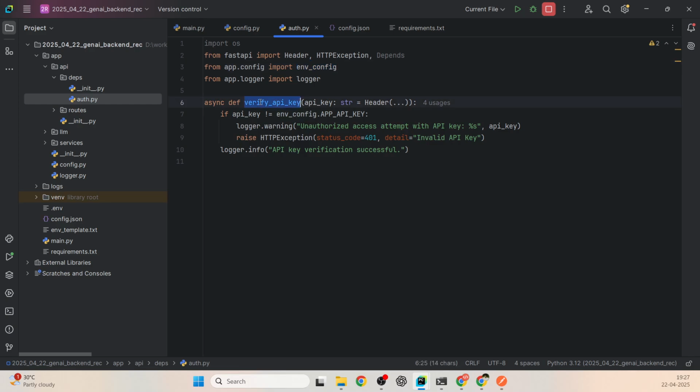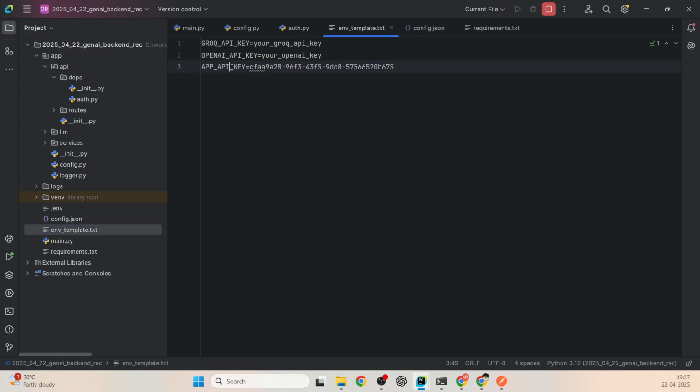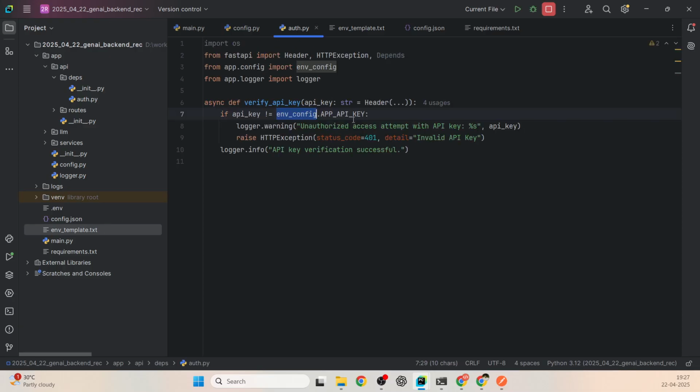So here we have a function called verify API key, asynchronous, which basically runs as an asynchronous process. All our routes run as asynchronous processes. We can come to it later. So we say that it's going to need a variable called API key, and this API key would be present in the request header. In this request header, compare it to the app API key. env config.app API key basically represents the app API key value that you have in your .env file. So this is what we are extracting from this auth.py.